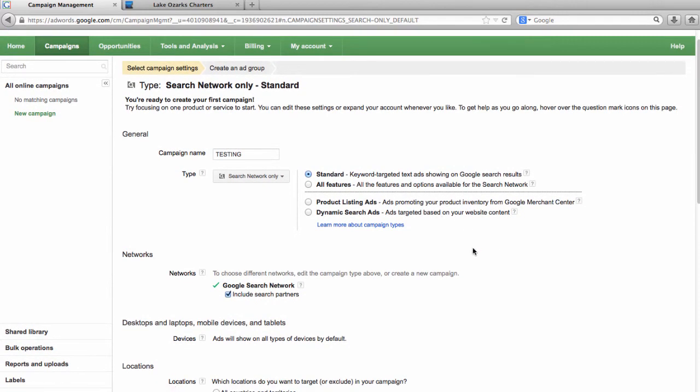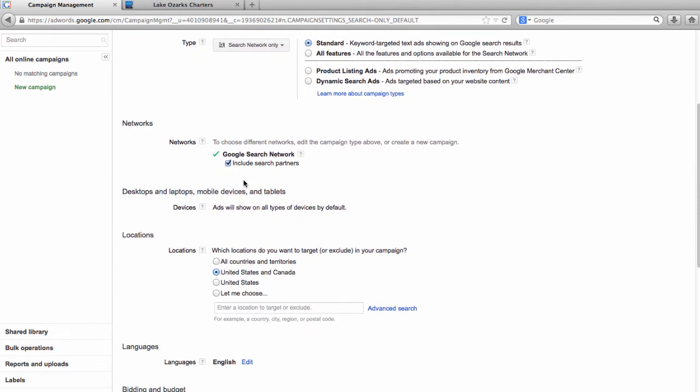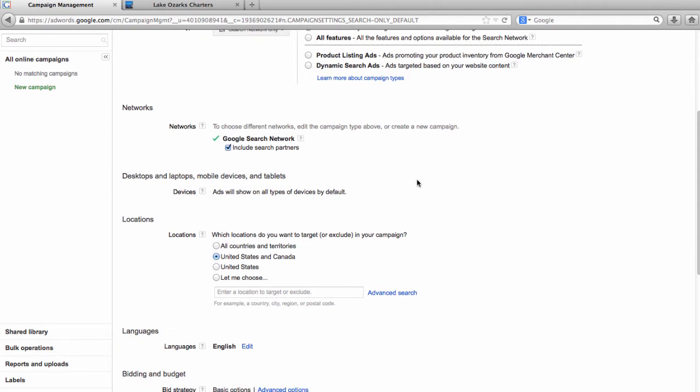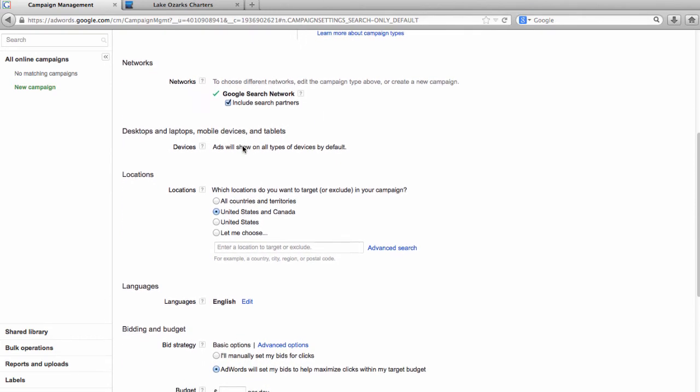Don't need to click on one of these. Include search partners. So Google is partnered with a few other smaller search engines. This is generally good to have, but the traffic that we get is going to be 99% from the Google search engine. So I'm going to leave this checked.